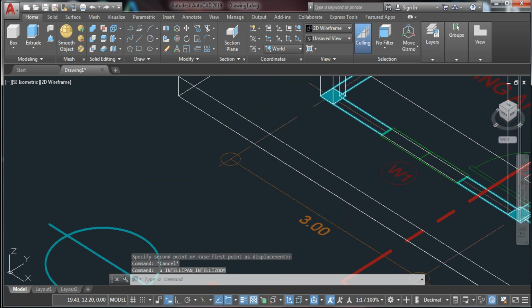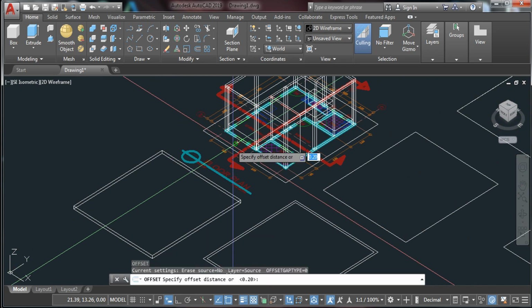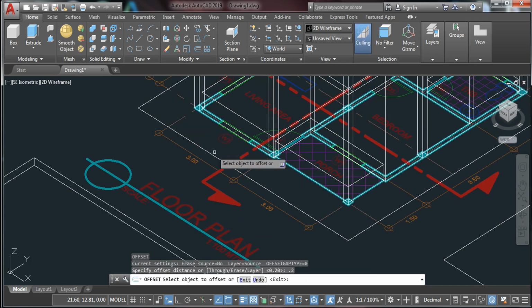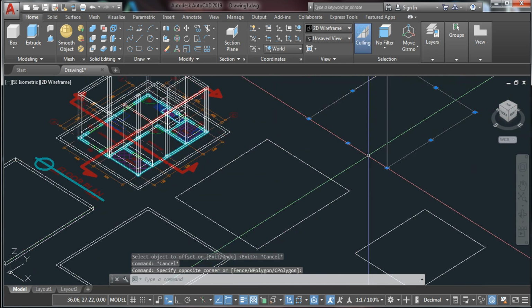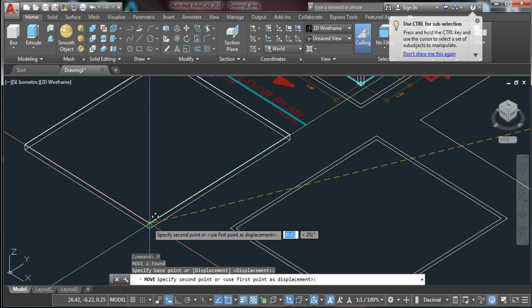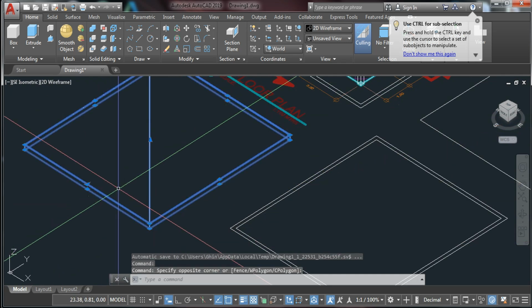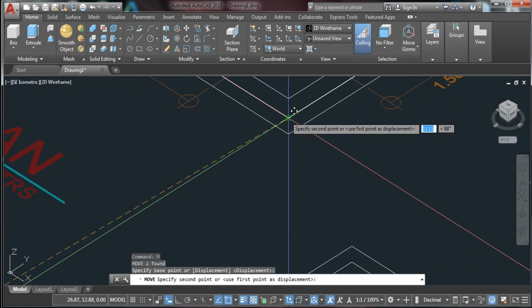Sorry, meron pa pala siyang 0.20. Okay, before we proceed, so offset muna tayo ng 0.2 paloob for the gutter. Okay, then afterwards, move this line, this object sa loob, and then highlight everything here, move, and then place it somewhere dito sa loob.